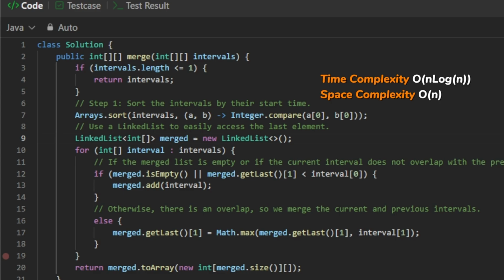For space, we are creating a new list to store the merged intervals. In the worst case, if no intervals overlap, we will store all n intervals. The space required for the answer is O(n).